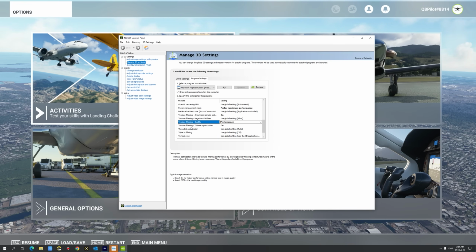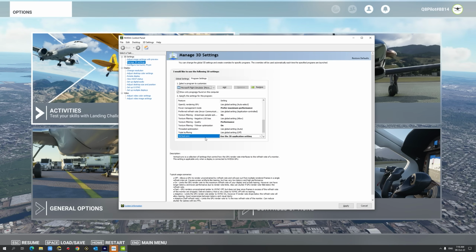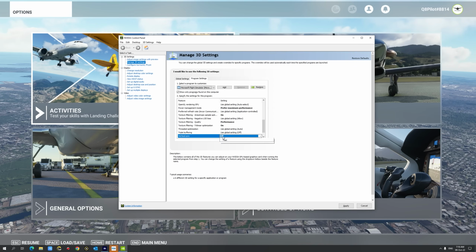Texture filtering trilinear optimization is turned on. After extensive research, I have found that leaving threaded optimization on auto gives the best performance and the least amount of stuttering. Make sure this is set to the global setting. As far as vertical sync is concerned, if you have a G-Sync monitor, I recommend that you turn this off. However, if you have any other type of monitor, I recommend that you use the 3D application settings and manage V-Sync through the in-game settings.